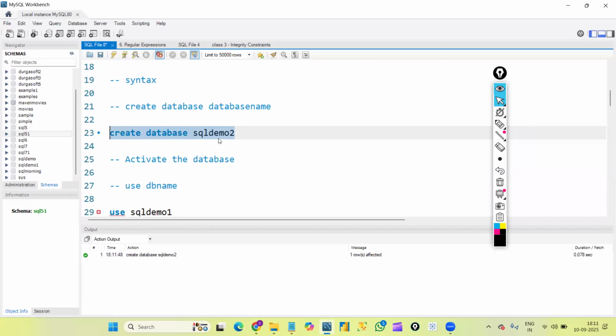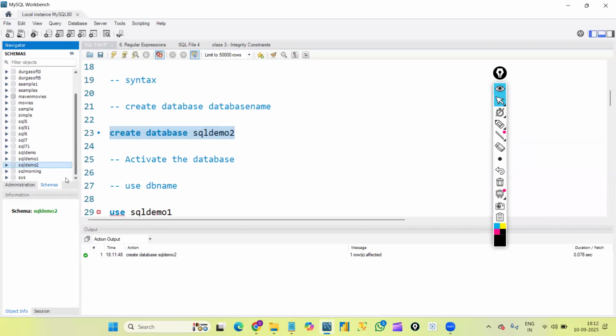To see this SQL demo 2 database in the list, we need to refresh here. We have a refresh icon. I'm just refreshing. Now I got the SQL demo 2 database. If we expand this, in every database we basically have 4 sections: tables, views, stored procedures, and functions. We will learn everything, but for now we are concentrating on the tables. Going forward, we will see what views and stored procedures are.